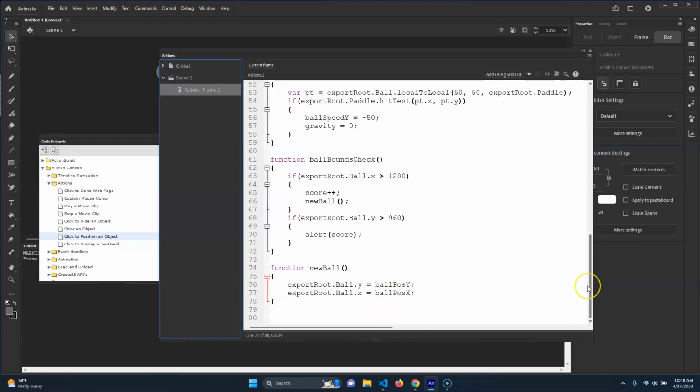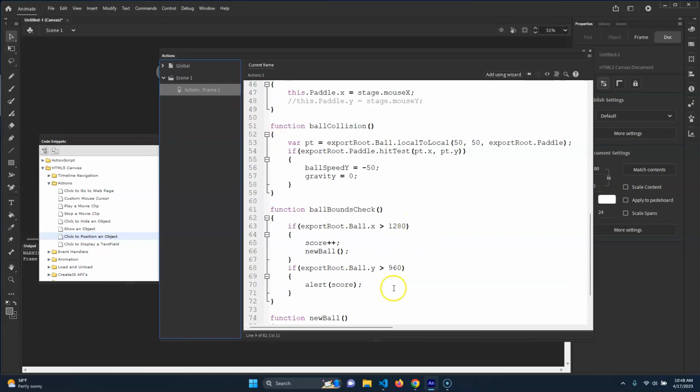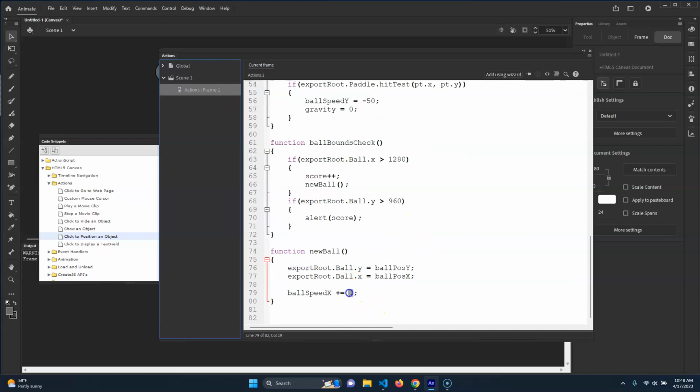The other thing I want to do is make it a little more difficult every time. So we're going to take the ball speed X and make it plus equals 1. Currently the ball speed is 10, which means it's moving 10 every tick. We're going to make it so that every time it goes, it moves up 1. So once we score once, it'll move 11.